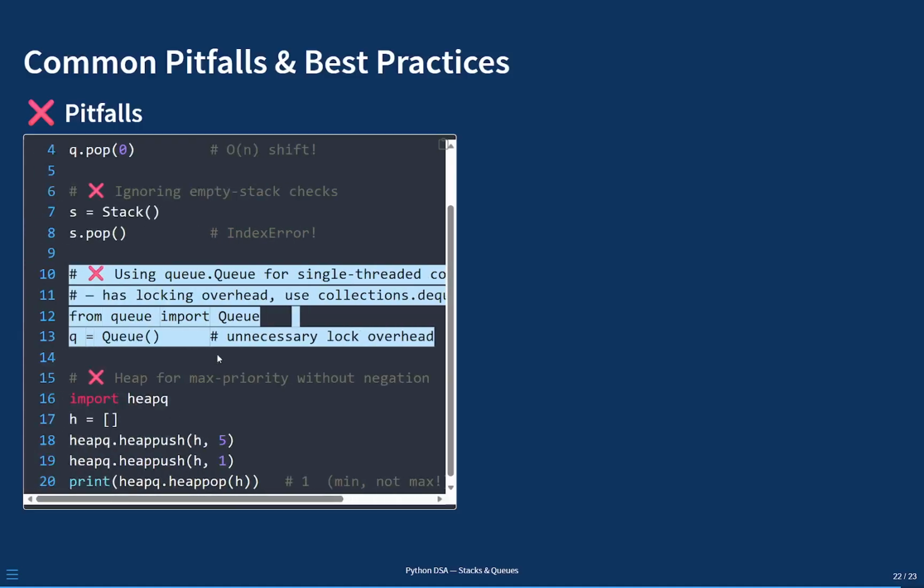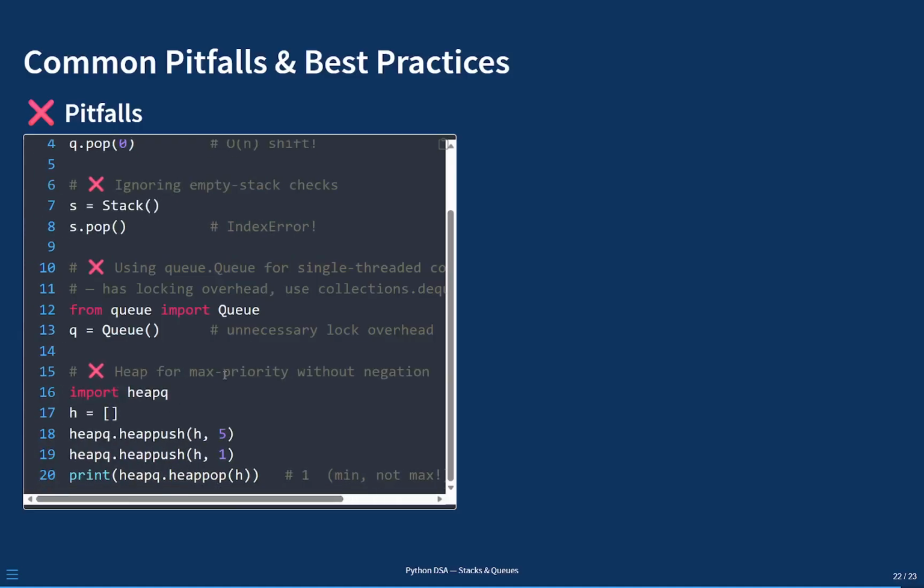Pitfall 3, using queue.Queue in single-threaded code. The thread-safe queue acquires a lock on every put and get, unnecessary overhead when there's no concurrency. Single-threaded code should use collections.deque.